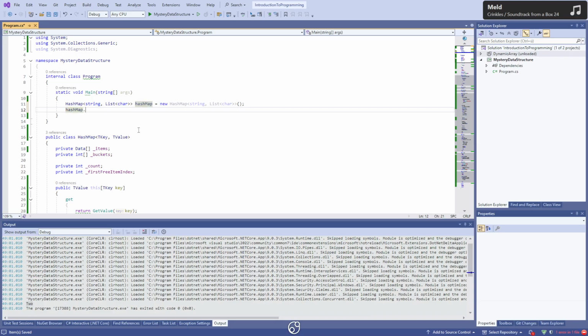So let's create hashmap.add. Well, let's use lowercase foo, and we add a new list. And we pre-fill this list with foo.